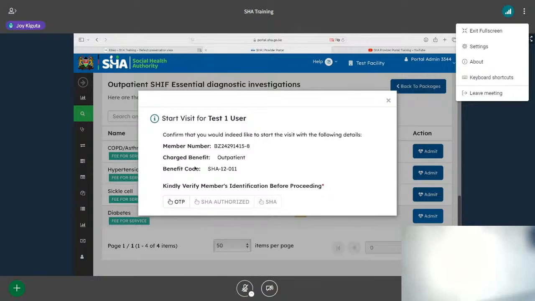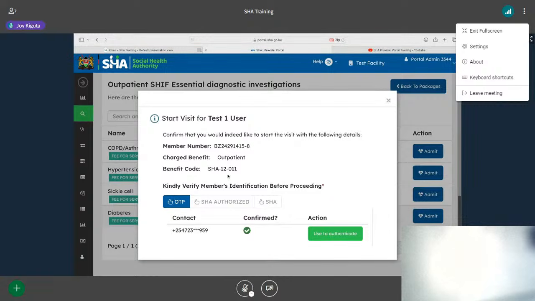Then for this member, we will ask that you authorize them via OTP. The other modes of authentication are having a SHA authorized visit and fingerprints that will be rolled out in the future. So now we will authorize this member via OTP. I will request for an OTP by pressing use to authenticate.